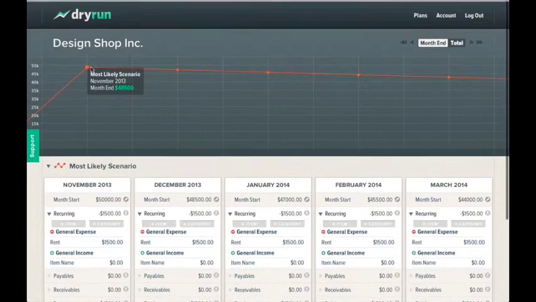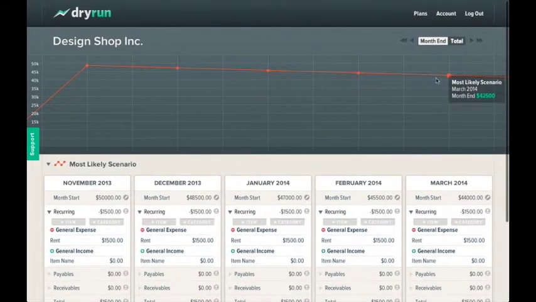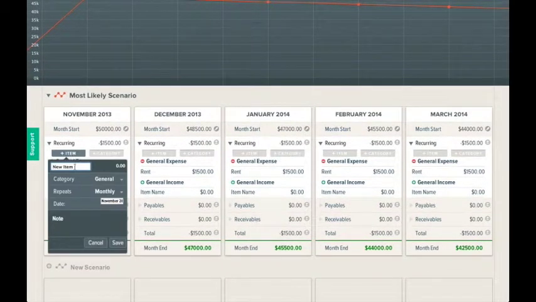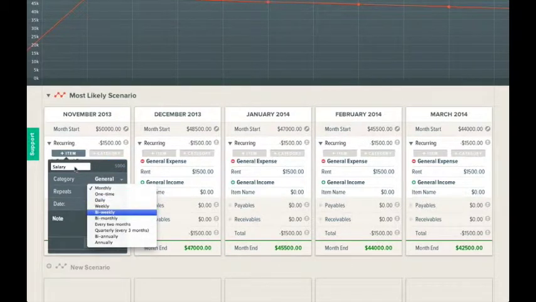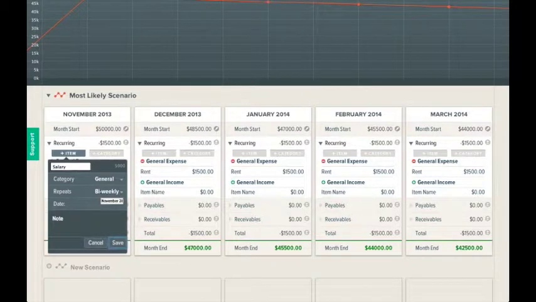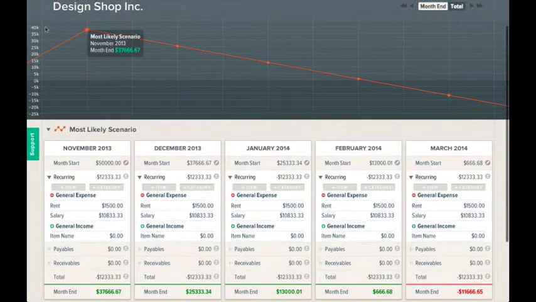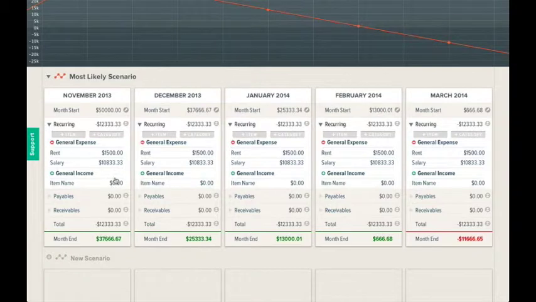And now you can see what happens to our graph. We're starting to burn through some cash. Now we can add as many items as we want. So let's say I want to add some salaries, and let's say all of our salaries in our business are $5,000, but they're paid bi-weekly. So Dryrun will actually calculate what that amount is per month. So now you can see, oh, we're going downhill really quickly. But that's really common in a service business, that salaries are a really large part of your expenses.